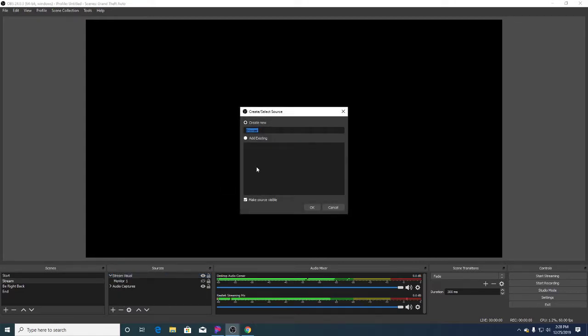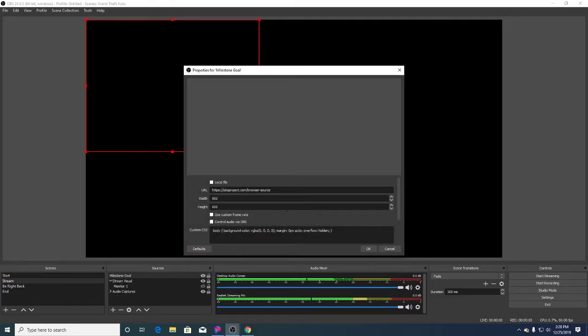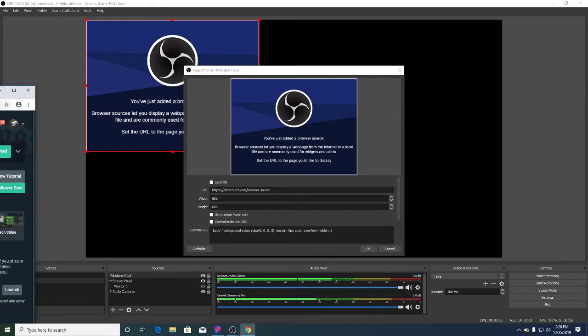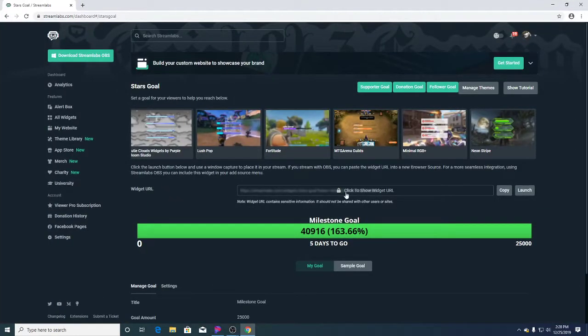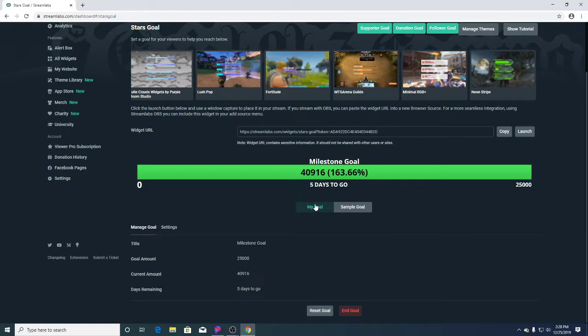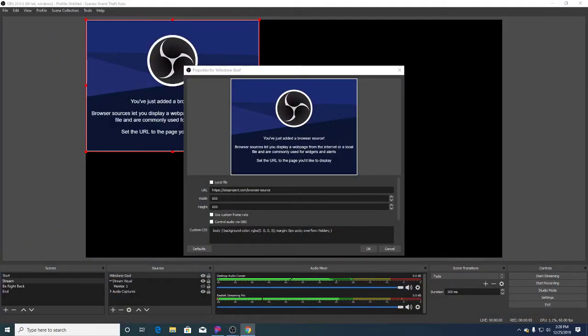So we're going to do a browser. And we're going to name this whatever widget we want to use. So for now, let's do milestone goal. This is my current goal for my milestone. We're going to push OK. We're going to come over here to this other page. This is your Streamlabs page. And we're going to show the widget. And this is our milestone goal. We selected it. Okay, it's under my goals. I created this. And so we're going to copy this link. And we're done with that page for now. We'll be back to it.